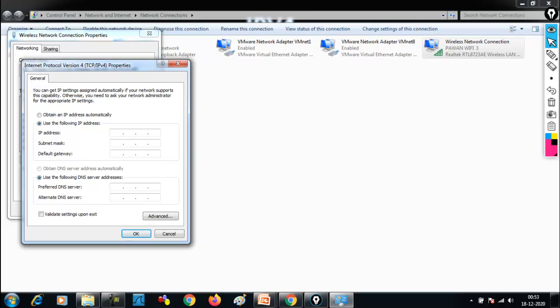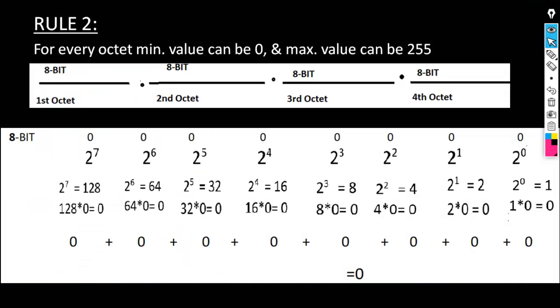Now we'll talk about rule number 2. Rule number 2 states for each octet minimum value will be 0 and maximum value can be 255. And that means in every octet value can be between 0 to 255. Now the question arises that why the value is in this range only.